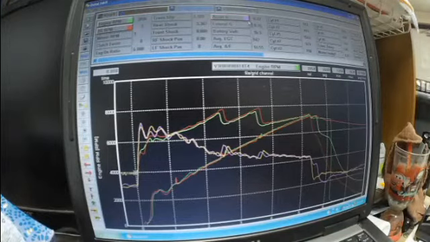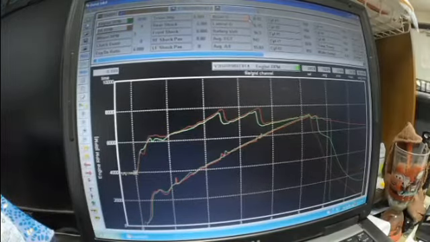So there's a lot of different stuff you can use with your data logger, and knowing where to look, since you have your splits written down on there, is going to help out tremendously.